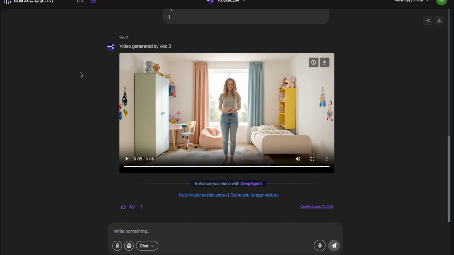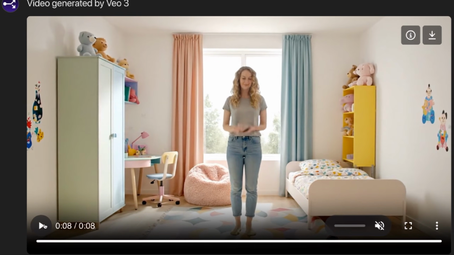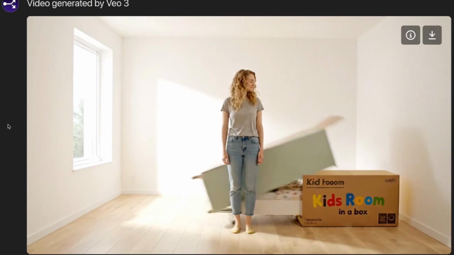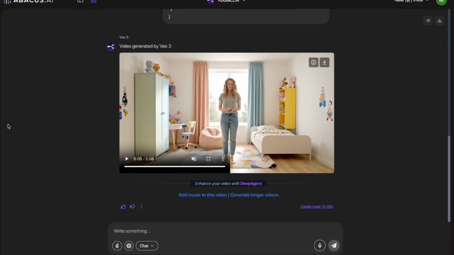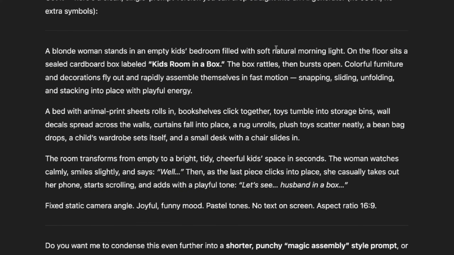Now, the next model is, of course, Veo 3. And I want to show you this video here because in my opinion, it looks just great. And then I'll also show you the whole prompt. So here is the whole video. In my opinion, this is a very nice video. We can see that everything comes out of a box and we have the whole room transformed from just a room without any furniture to a room with all the furniture. And if you would like to use the prompt, here is also the prompt. It's a very long one.